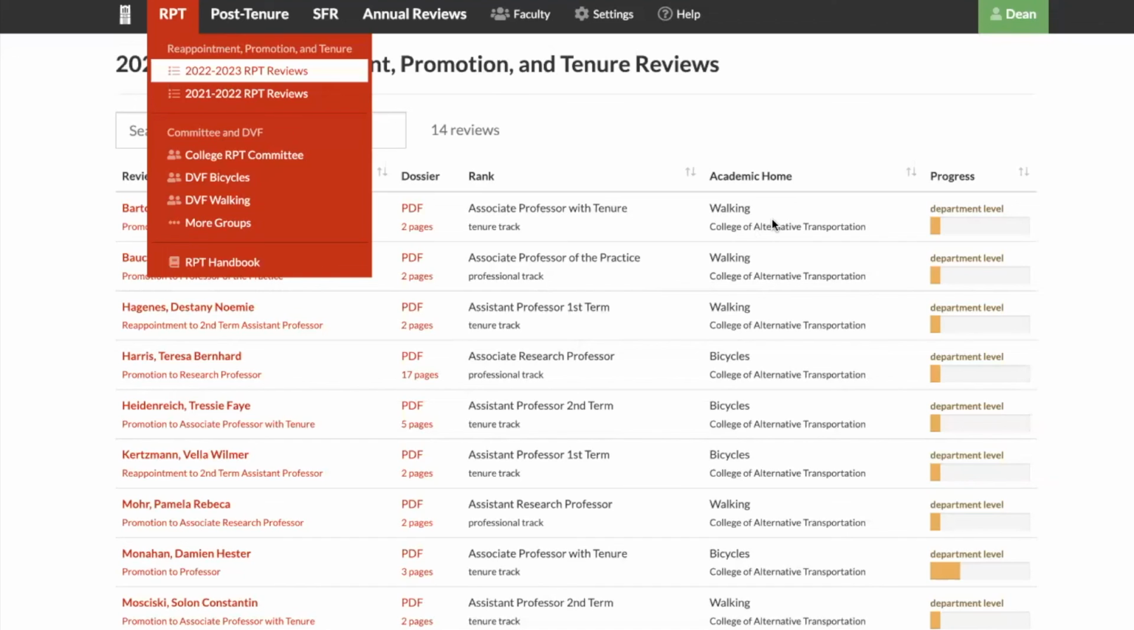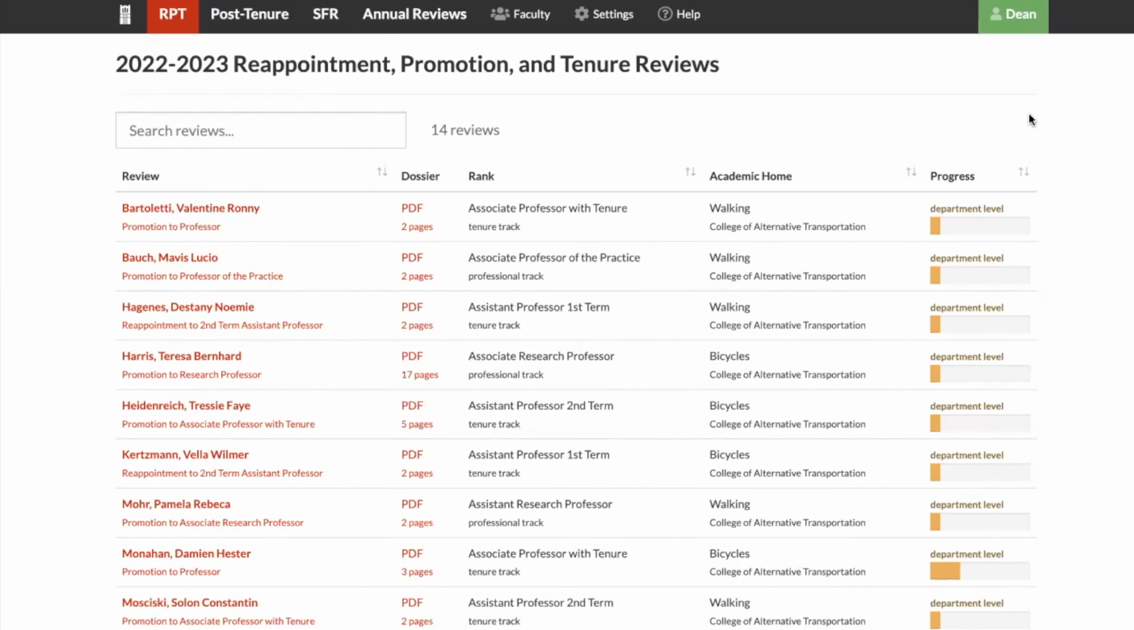But they can give that chair access to that particular candidate, so they can see all the votes, they can see all the documents, they can be one of the voters, etc. Correct. Yeah, they're just not the ones that are able to access the DVF page specifically.